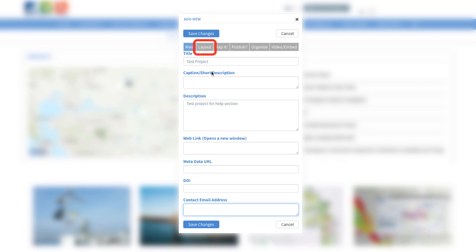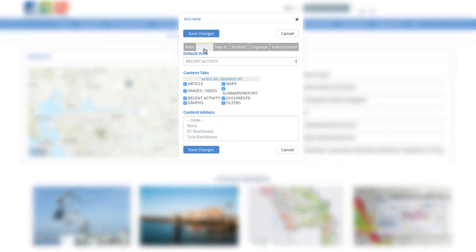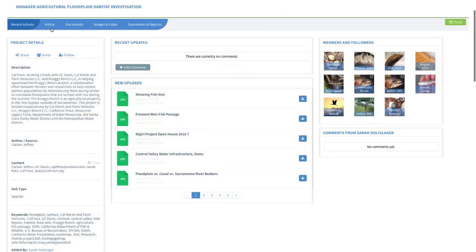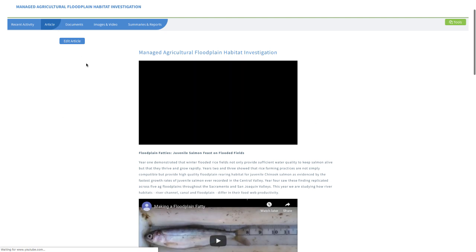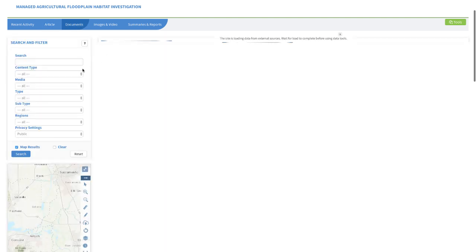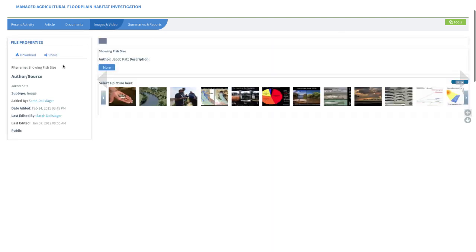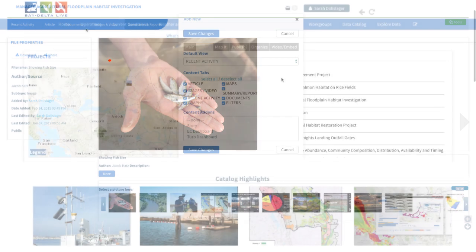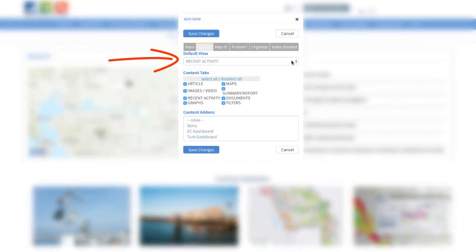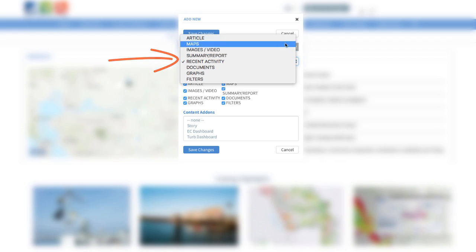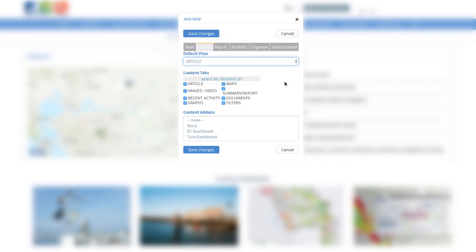The next tab is the Layout tab. This is where you can choose layout options for the project. There are optional tabs for each project page. For example, you can create an article page and include maps, documents, data, or images. The default view drop-down menu determines the page people will first see when they open up the project. Article is a good option because you can customize that page to showcase important project data and provide regular updates.